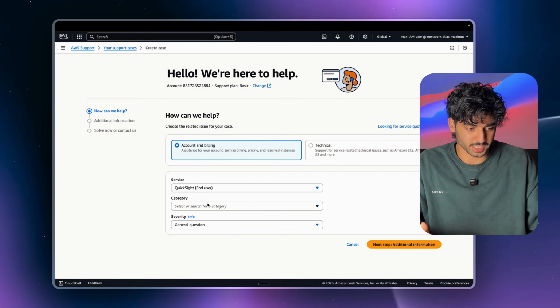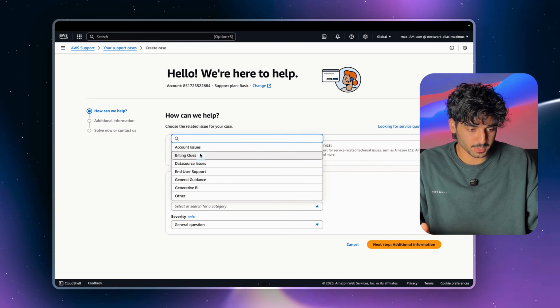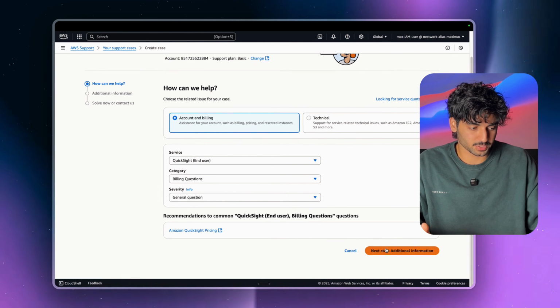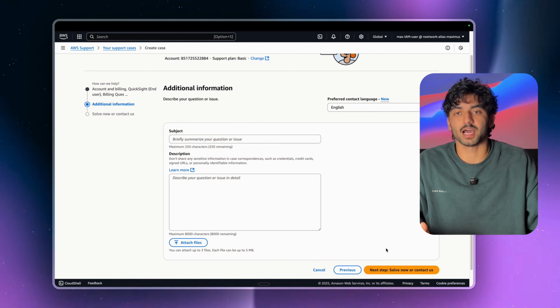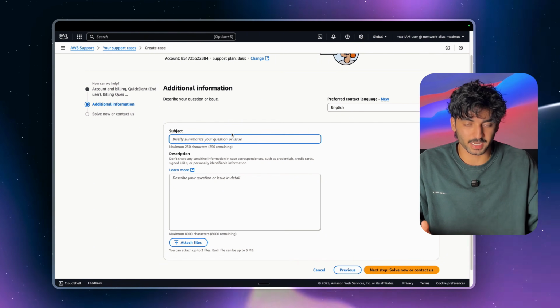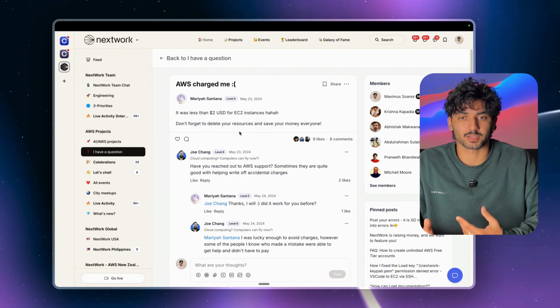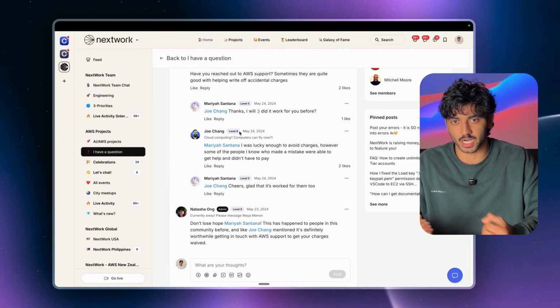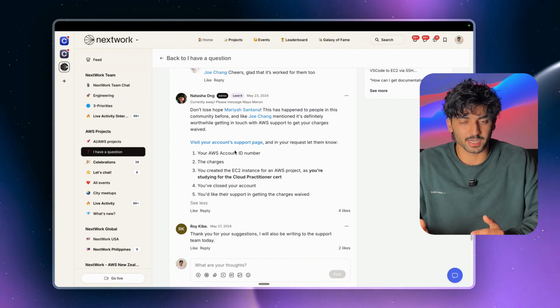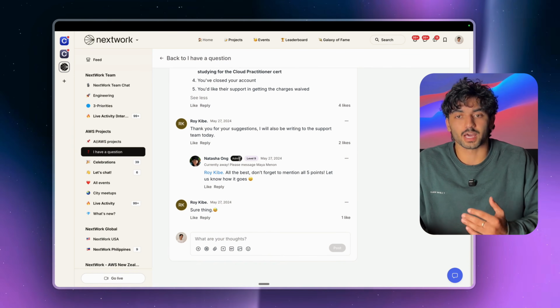I'm then gonna choose the category, and for me, I'm gonna go billing questions, and it can be a general question. Then in the next step here, I'm gonna add in a subject line and a description of what happened. I'm gonna add a really useful link in the description of people in our community who had similar issues where they got charged for a certain service. And this thread I found really useful to see what other people have written and how they've gotten out of their charges.